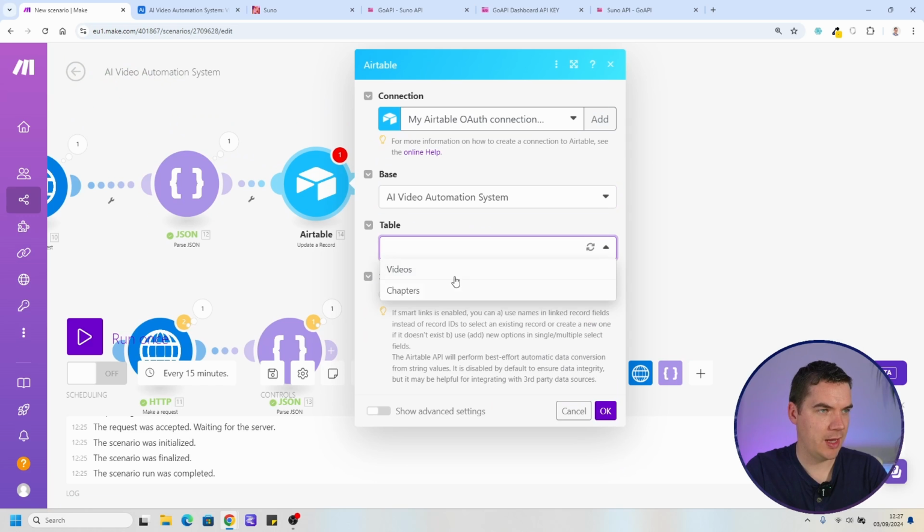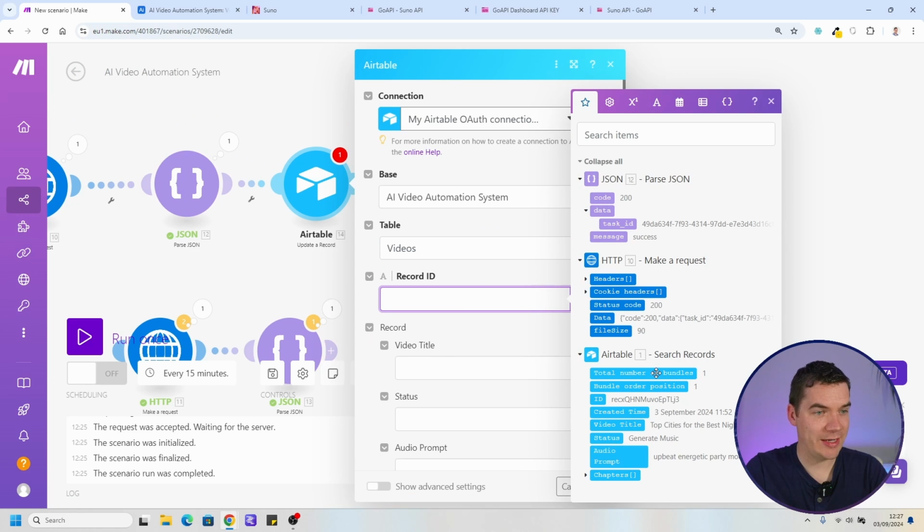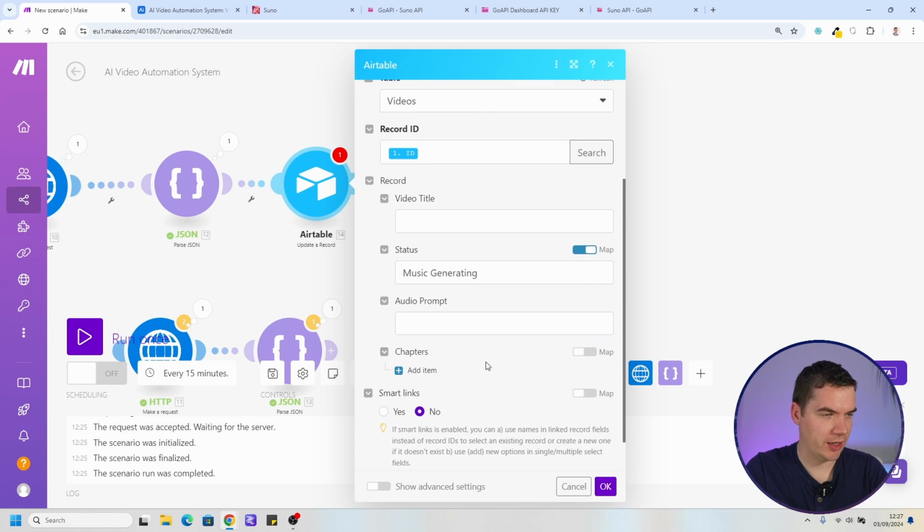And then here we need to update the row to set it to music generating. So Airtable, that's the base. Table is video. The record ID is what's set in again in the first module, which is that one. And then yeah, status, music generating. And actually what we need is the task. We need to save the task ID that we get from Go API.